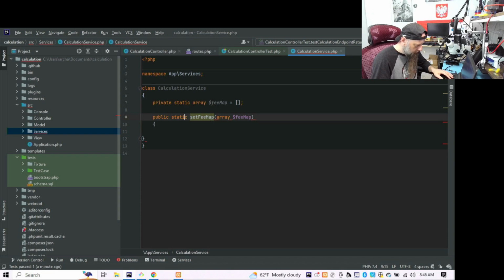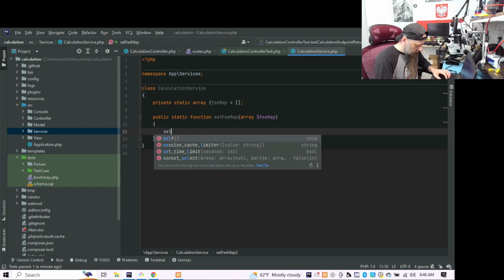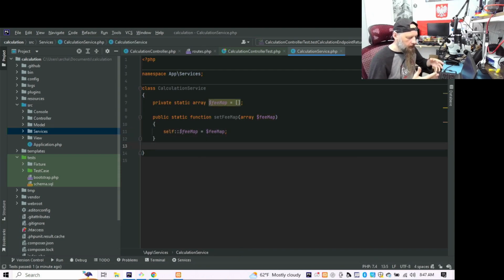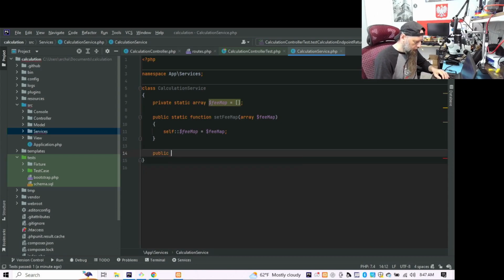Oh, wrong language. This is PHP. So self fee map is fee map. Right, so we can just quickly set the fee map. And we're gonna have public. Do we need everything to be static? Or do we instantiate it in the services as a shared service? Well, let's keep it static.